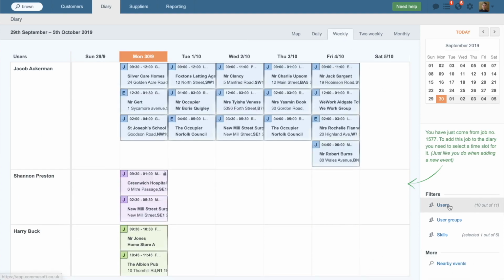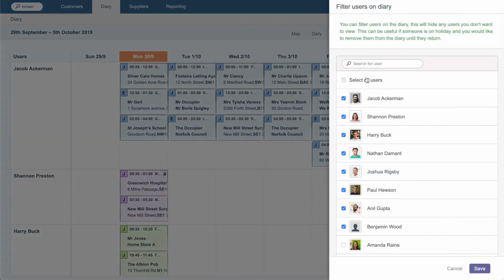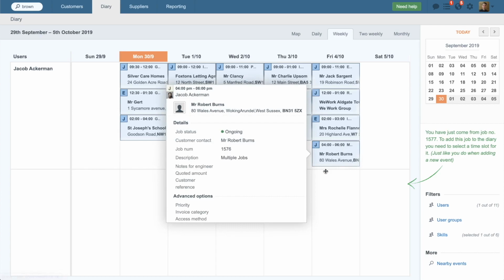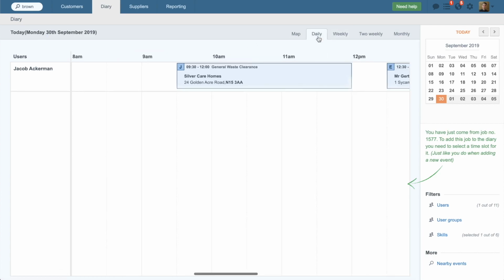If you want to filter the diary, you can filter by users. Simply select whose diary you'd like to see. Now we're just viewing Jacob's diary. If we come back over to the daily view, you can see our user filter is still applied.